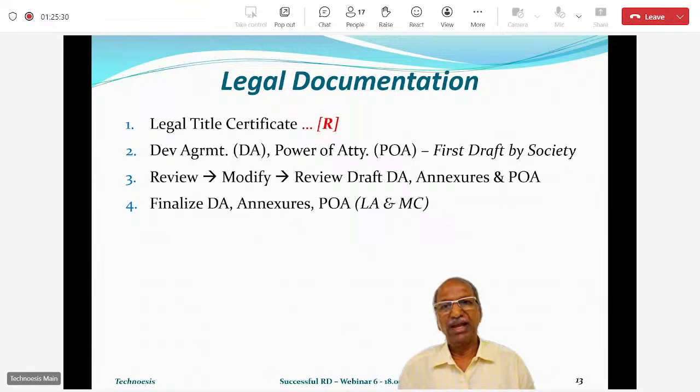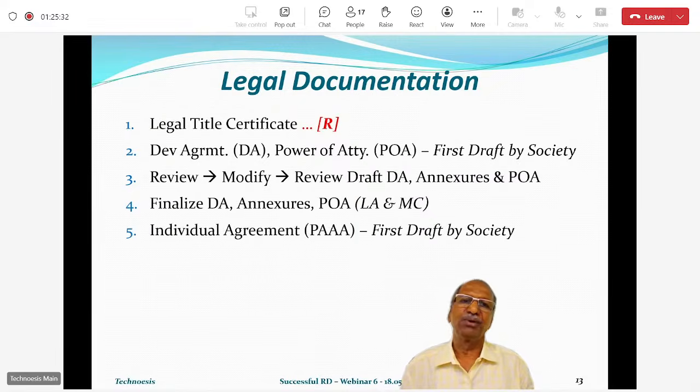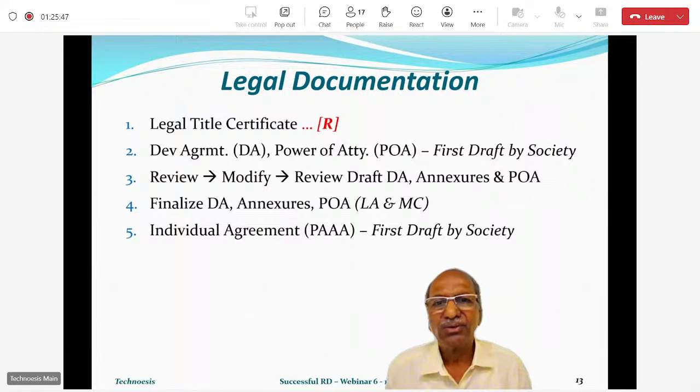Once this DA and power of attorney has been finalized, the second thing to finalize is the individual agreement, which is called PAAA, Permanent Alternate Accommodation Agreement. Again, the first draft has to go from the society. So this is the third document. What is the significance of this document?